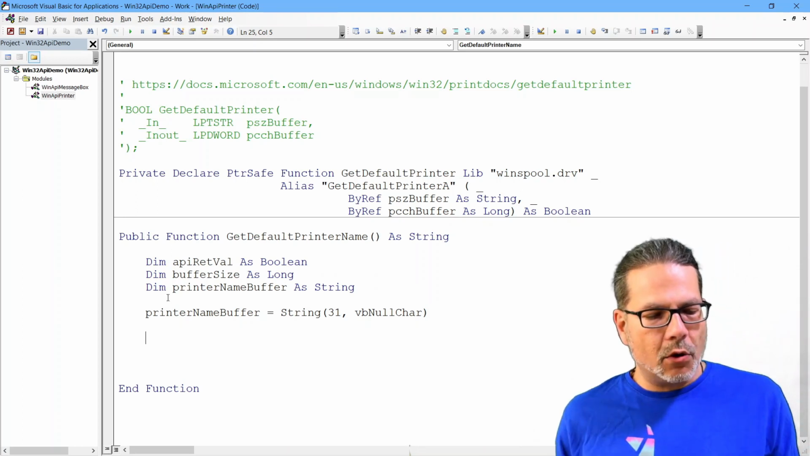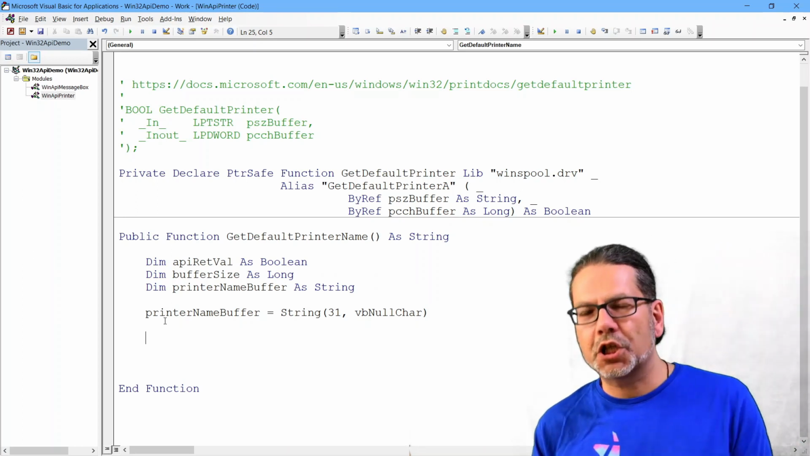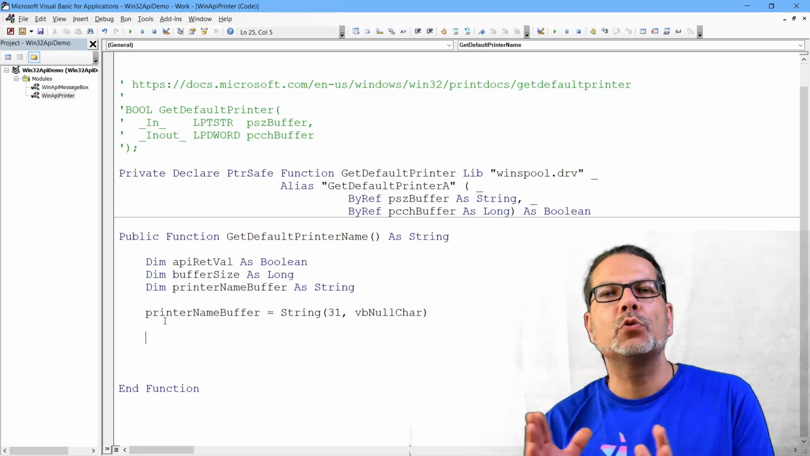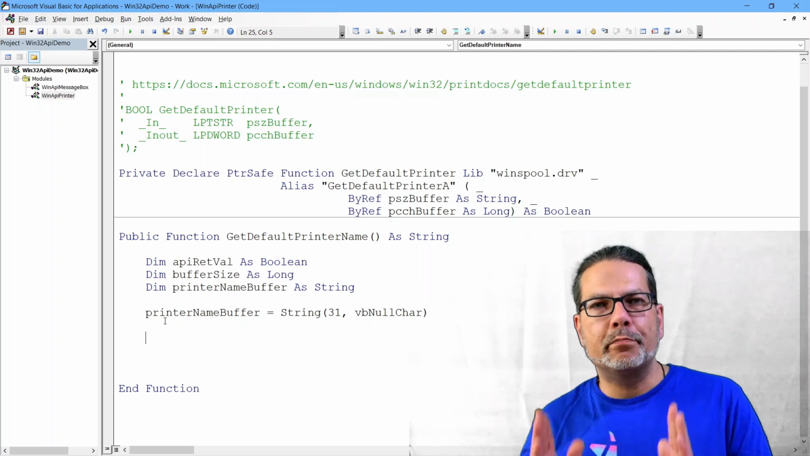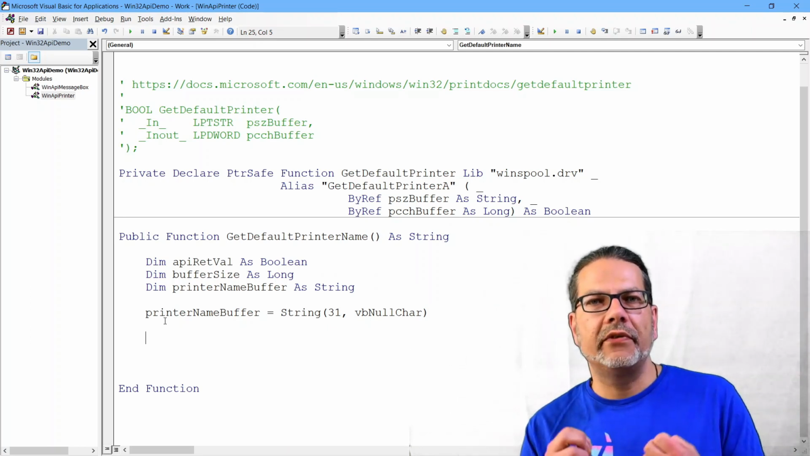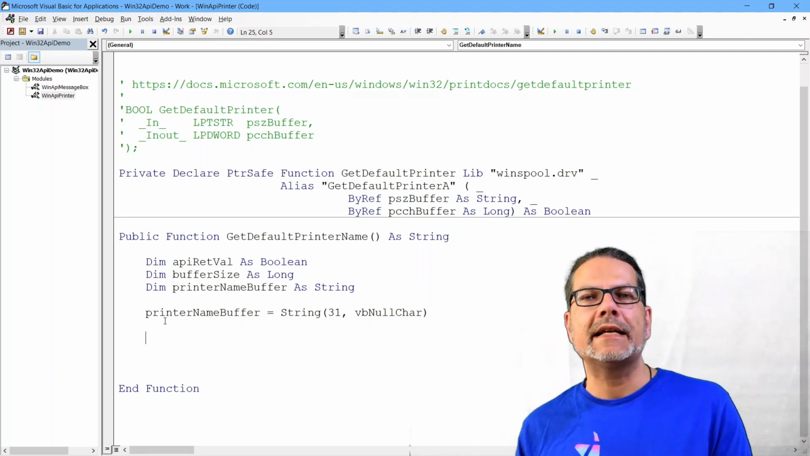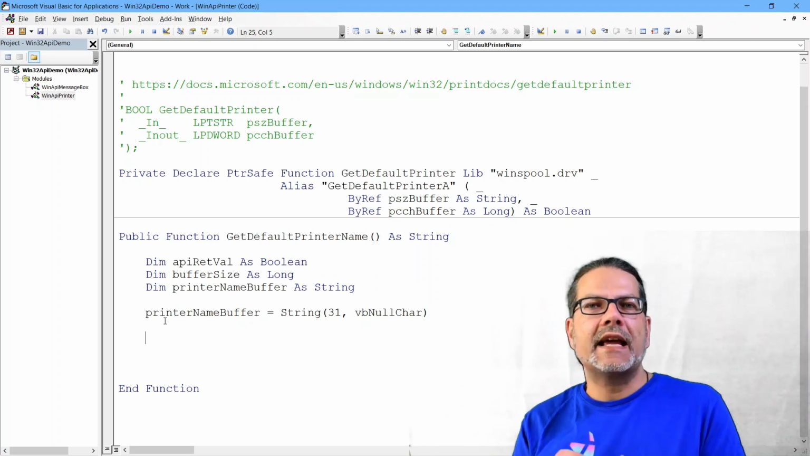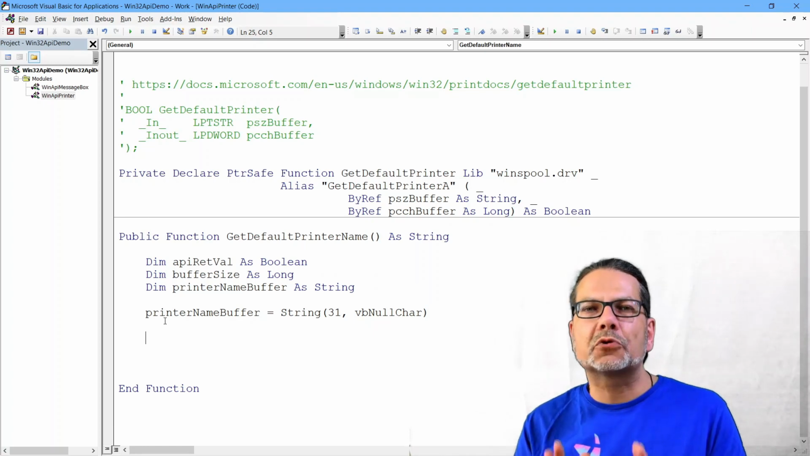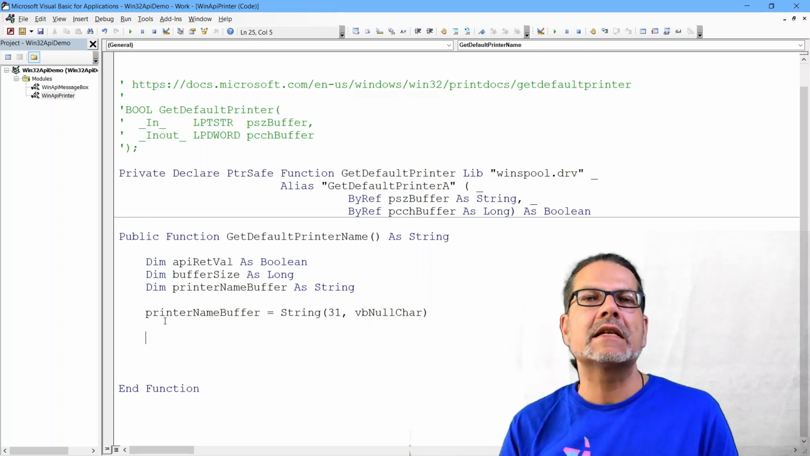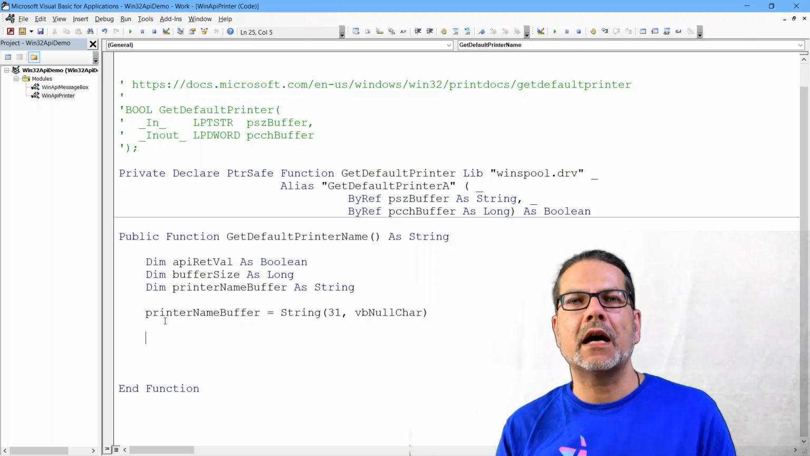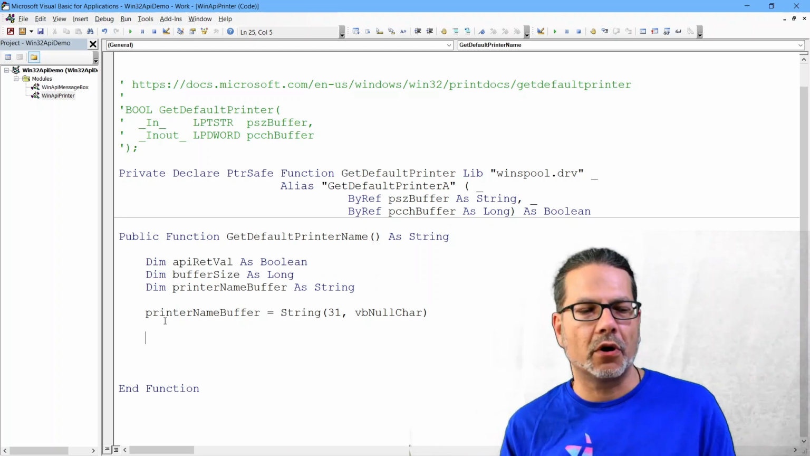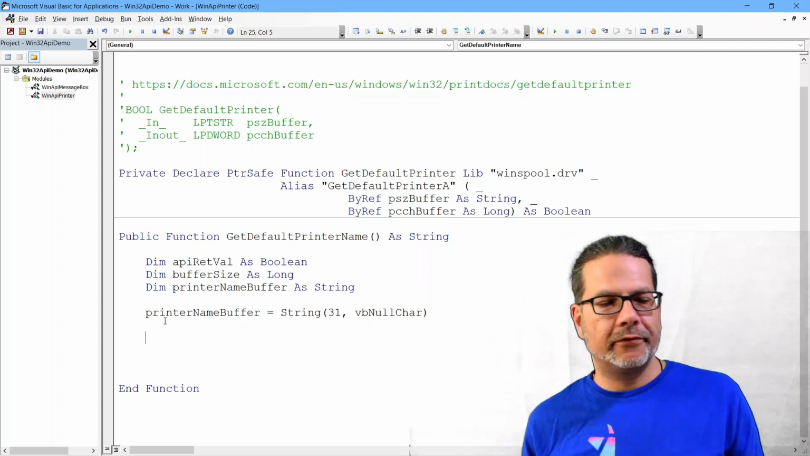So we fill our printer name buffer with null chars. That's just random information, but we must make sure our string is big enough to receive the data that the Windows API is going to write to that string, because the Windows API does handle strings a little bit differently, and the string needs to be big enough to store all information that we need for our function here.